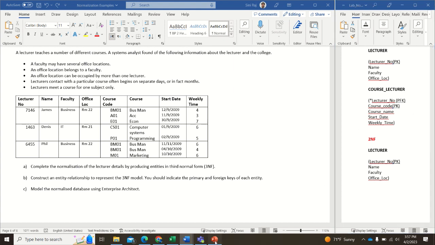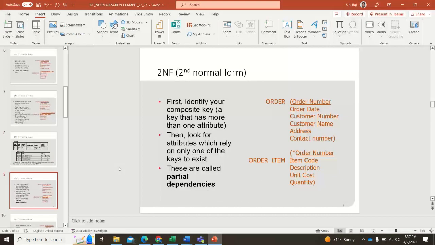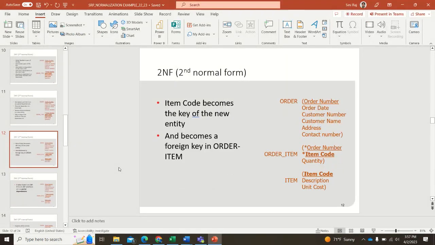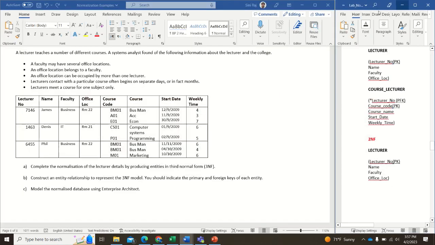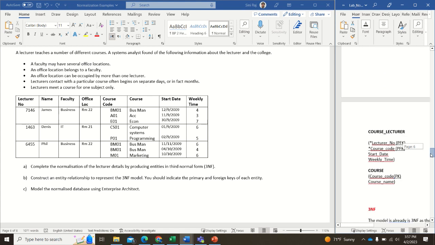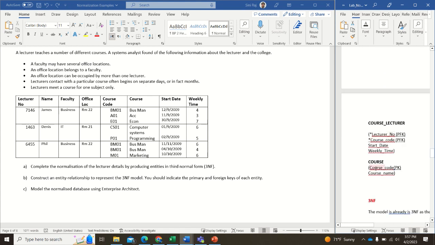Once you have identified the partial dependency, what do you have to do? You have to keep them in a different table. Remove those attributes into a new entity and take a copy of the attribute they are dependent upon along with you. So in the second normal form, you will take the course code and course name and you will take the copy.